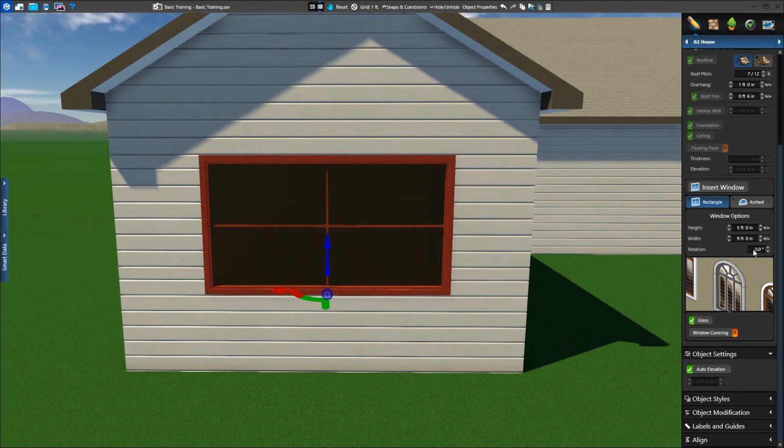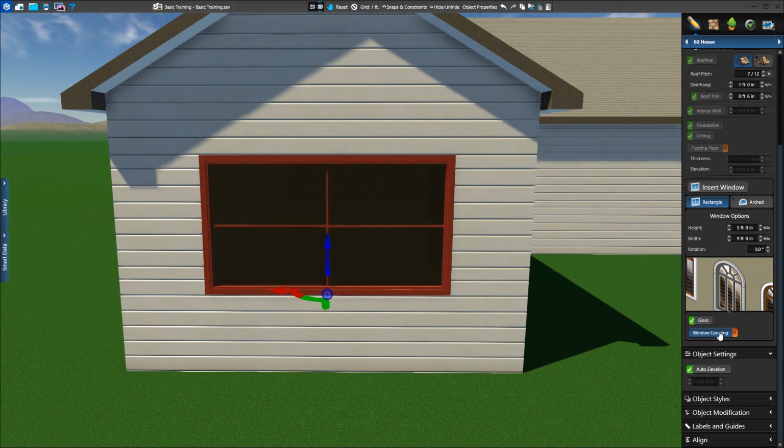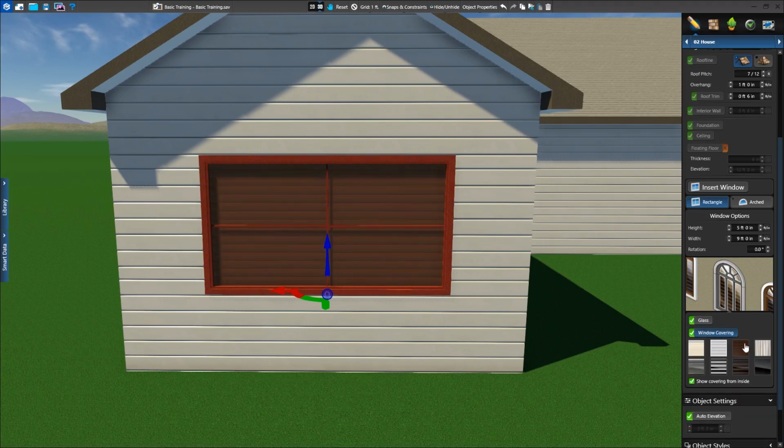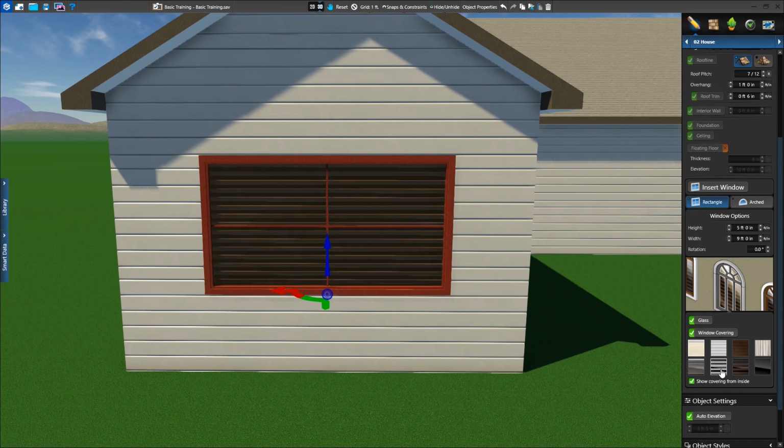Below the window interface, we'll see an option to turn glass off and on. The window covering button can be turned off or on as well. When off, we can see through the window to the inside of the house. When on, we can choose from several different window coverings, including blinds, shutters, curtains, or tinted glass. We can also choose to display the window covering on the inside of the house as well, or allow our client to see out of the windows from the inside when off.